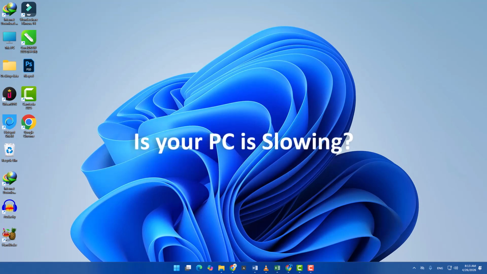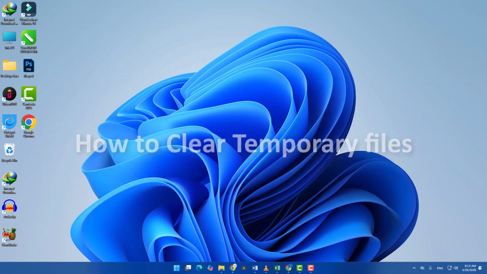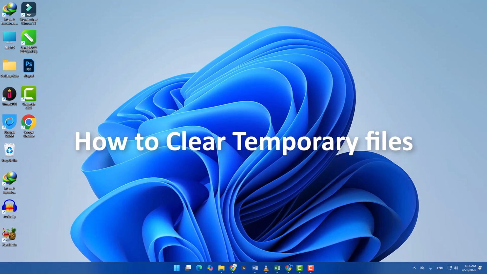Is your PC getting slower and running out of space? Don't worry. In today's video, I'll show you how to clear temporary files on Windows 11 to free up space and improve performance. So, let's dive in.